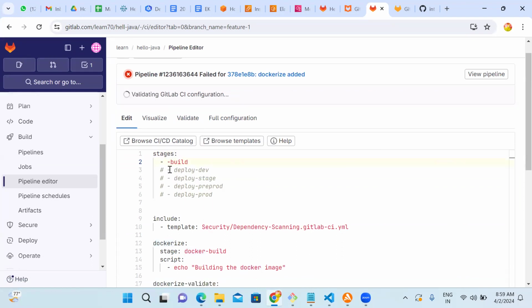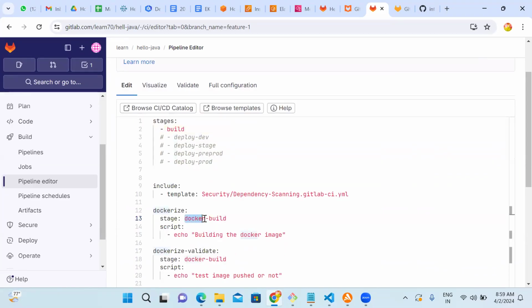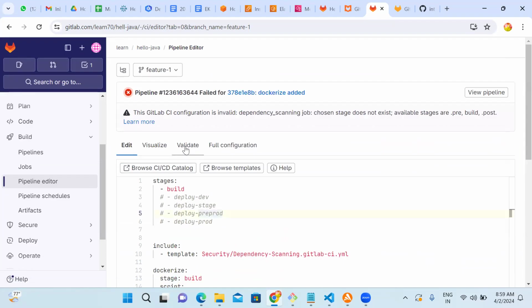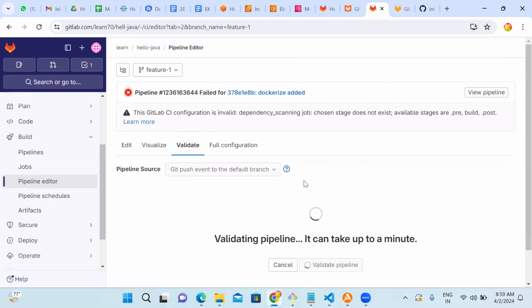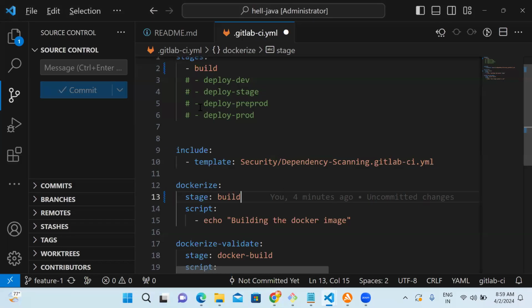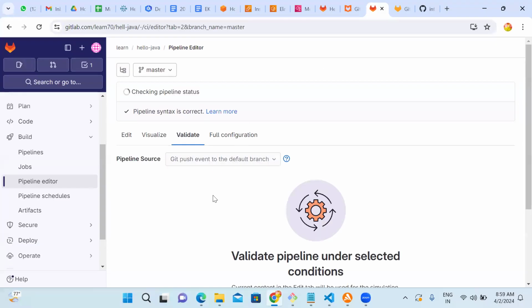Edit, make, build. Build. Now validate. Still dependency scanning job chosen stage does not exist. Let me go with their model. Second, I'll go with the master. Something shouldn't cause that issue.